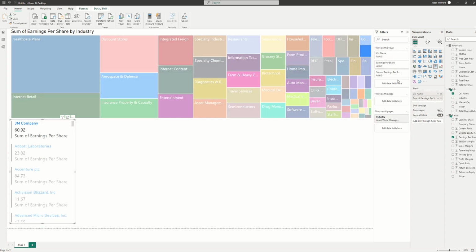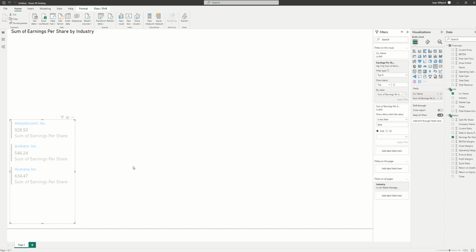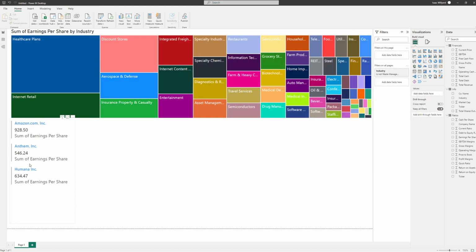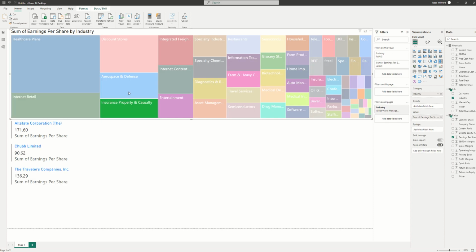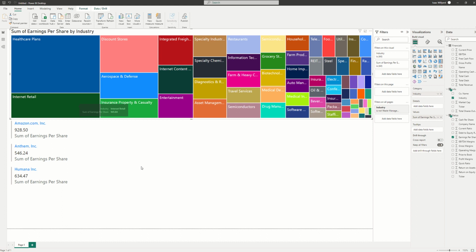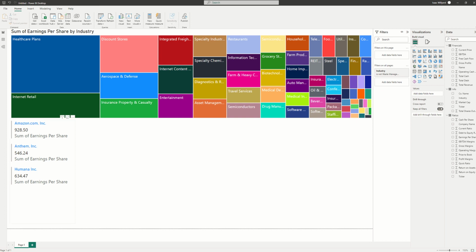And now, top 3, earnings per share, apply filter. Perfect, and it shows the top 3 companies by earnings per share. That'll change as you click it. In this one, there's only 2 in internet retail, so it'll just show that top 2.